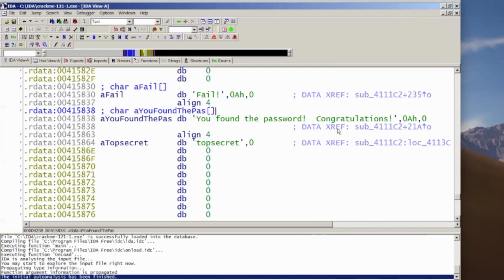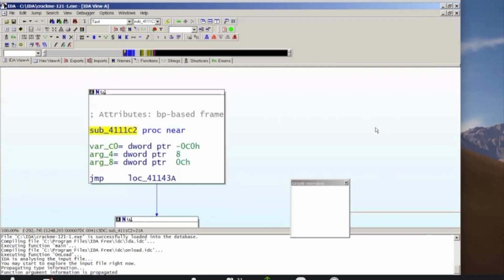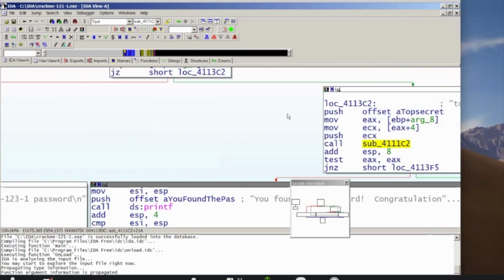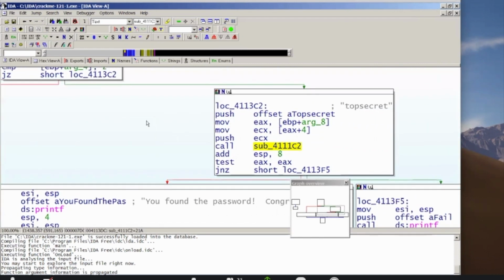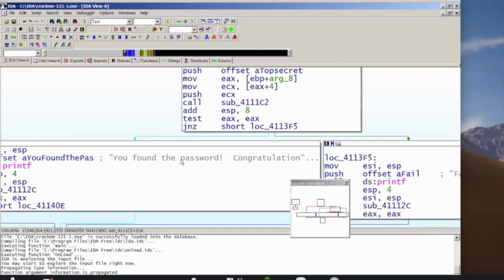If you click on this section here, it turns yellow, and a box pops up showing the code. And if you double click on it, IDA now shows me what, in my opinion, it should have showed me right from the start. It shows me the routines that actually use that string. And here's the routine that prints out, you found the password.